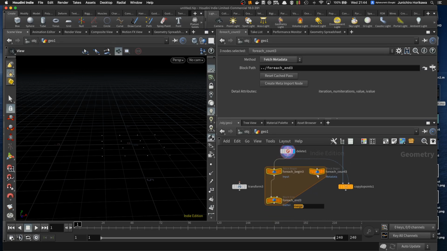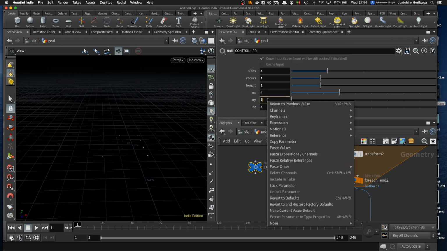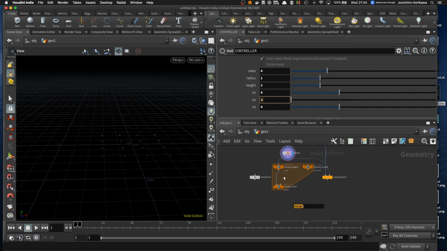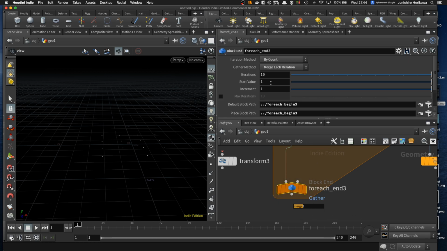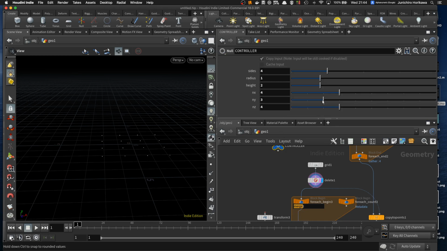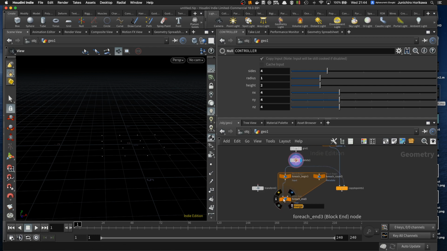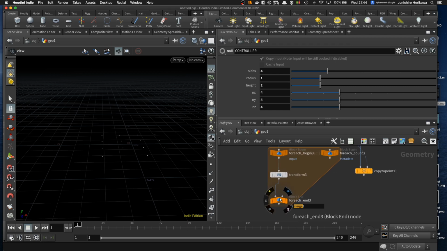with the specific number of points, which is this one, ny. So I'm gonna copy this ny value here, which is the number of grid points in the height direction, and paste it in the iterations here. Right. Now let's set the parameter to some random value like 3 or 4, and place this transform in between the for each nodes.